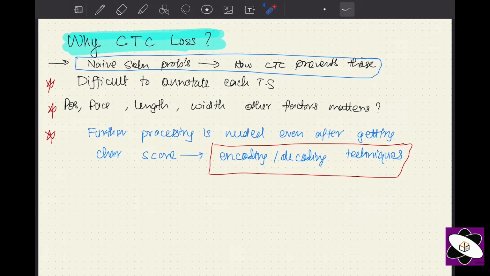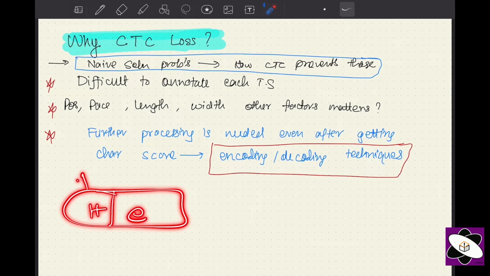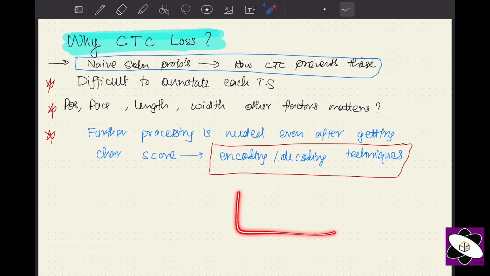So for example, even if we have annotated that, there is one more problem. That problem is how we get character scores. As said, if we have H here, E over here, and this is H if you predicted, or for example this is half H, this is half H, we will get two H's.